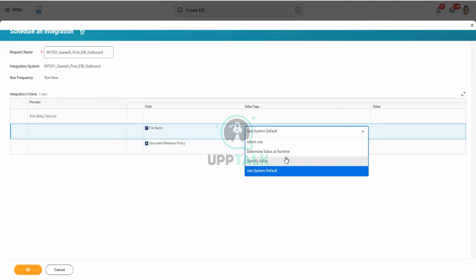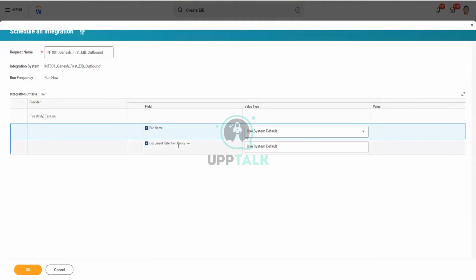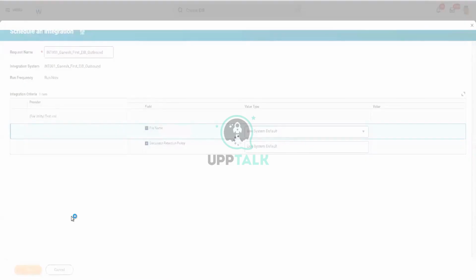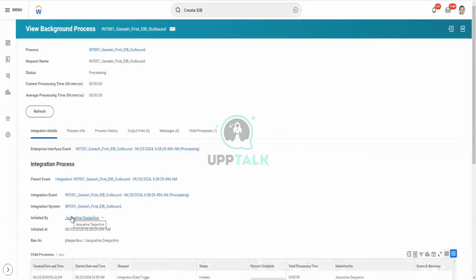Explore all these options. Now I'm going to use system default in document retention policy also. I'm going to use system default. I'm clicking on OK, then integration will be executed. Once integration is executed, you will see this kind of screen. This is your integration event screen, where you will be able to see all the details of the integration.